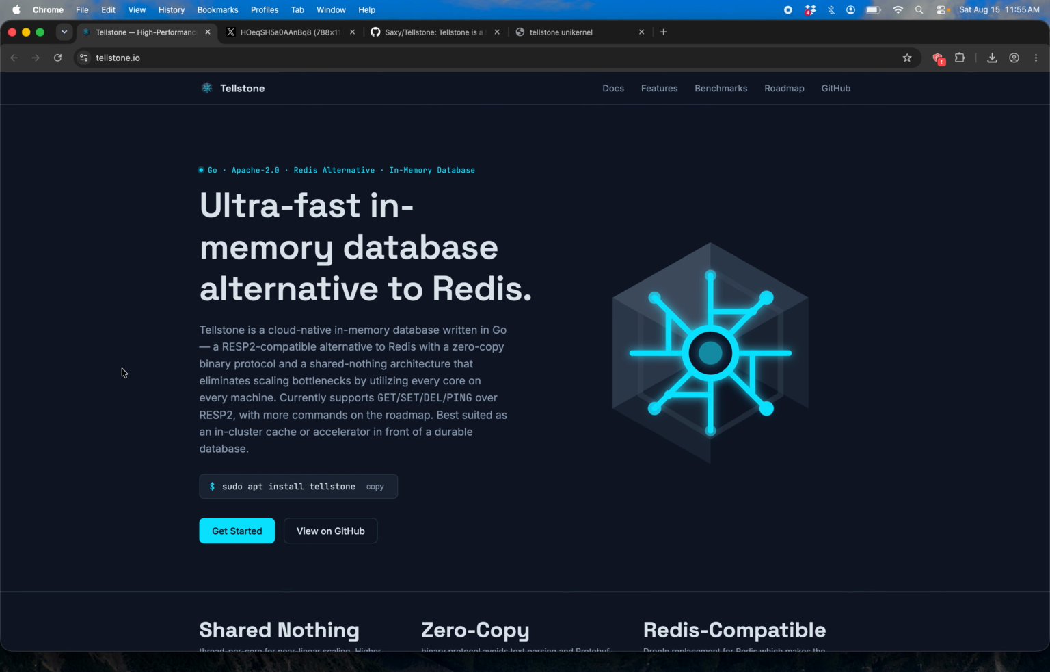This week we're looking at Tellstone. Tellstone is an ultra-fast in-memory database alternative to Redis. This is written in Go, and as it says, it's basically a Redis alt.